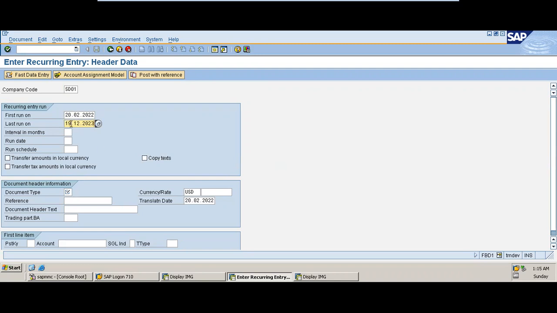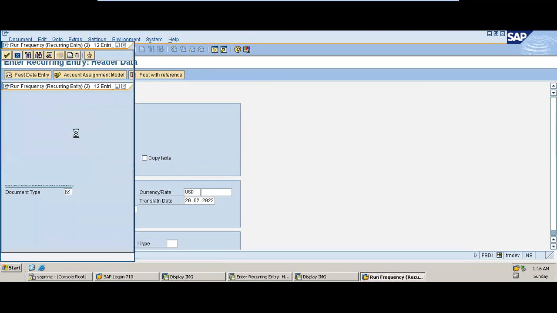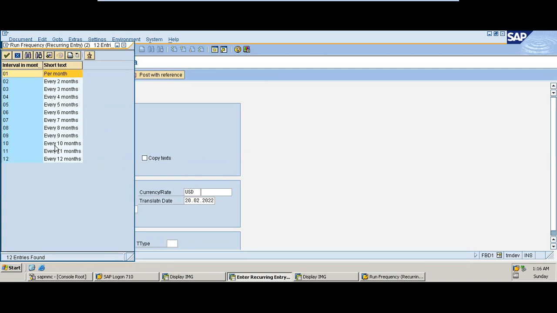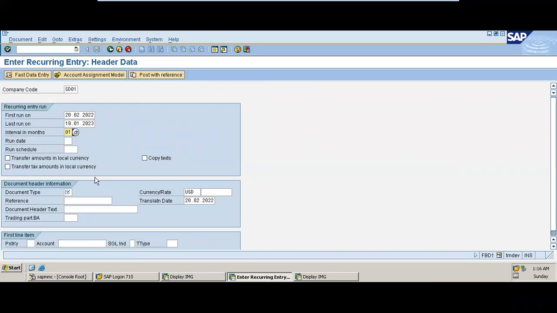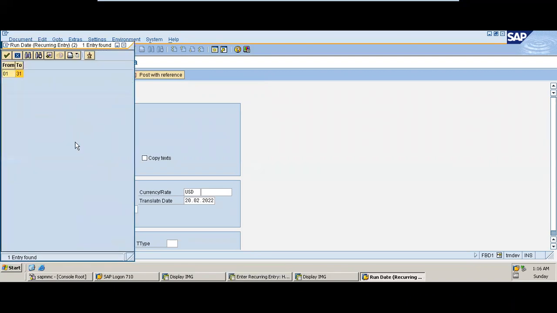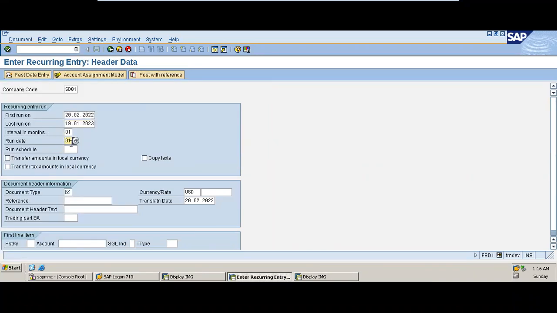Okay, oh no, this is 12/3/03/01 2023. This is a recurring entry program. Now the interval in months tells you how often this program will run, is it every 2 months or is it every month? So let's say every month. Then the run dates, you can start from the 1st or you can start from the 31st. So starting from the 1st.